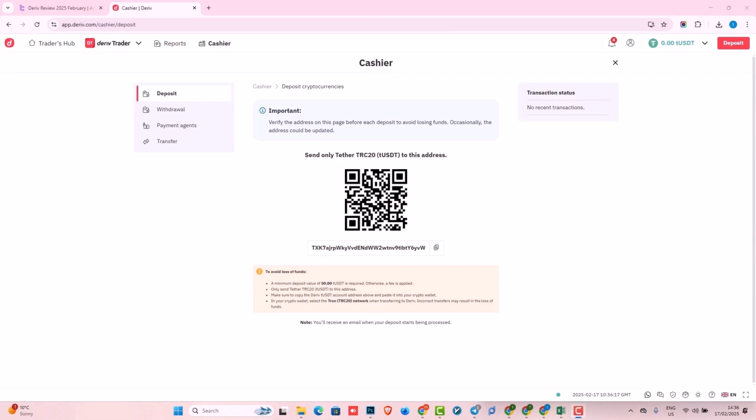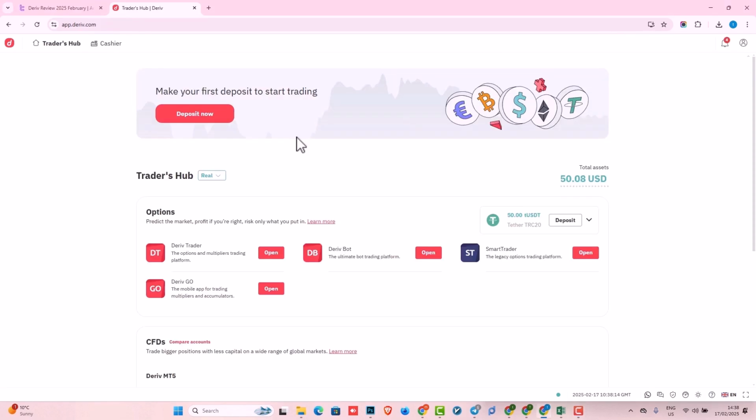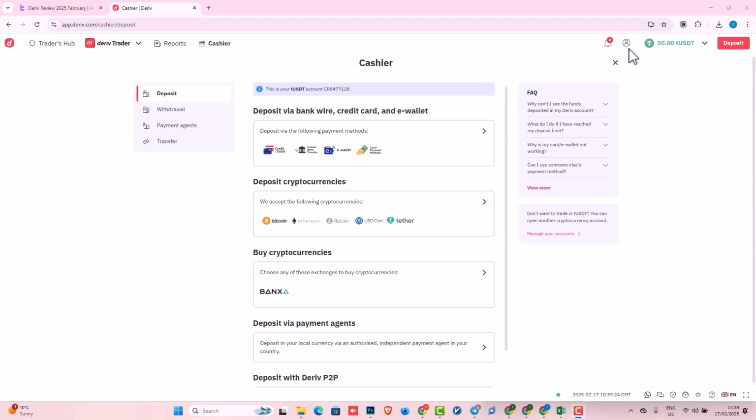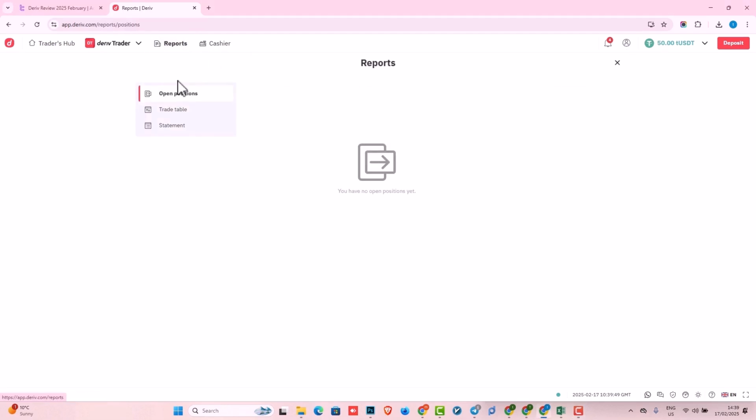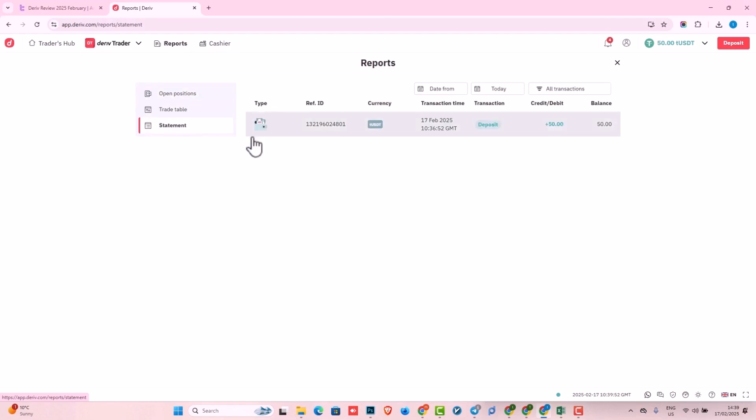After completing the necessary steps on your mobile wallet, as you can see, your account has been recharged. We return to the trading cabin, and as you can see, the amount has increased in this section. And you can go to the Profile option, and from the Report section, select Statement. You can review the details of your transaction history.